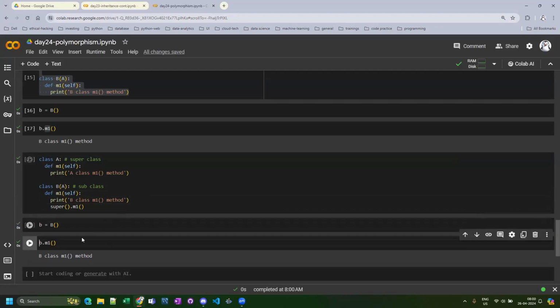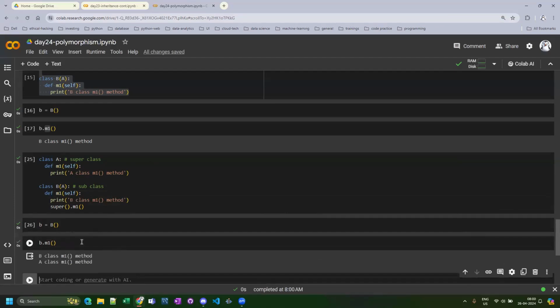If I execute this, now what happens? It will come and check the M1 method. It will print first the B class M1 method, then later it will go and print the A class M1 method. So now the output will be B class M1 method, then A class M1 method. Observe. Earlier it was A class M1 method, then B class M1 method. Since I changed the position, automatically the printing order also changes.